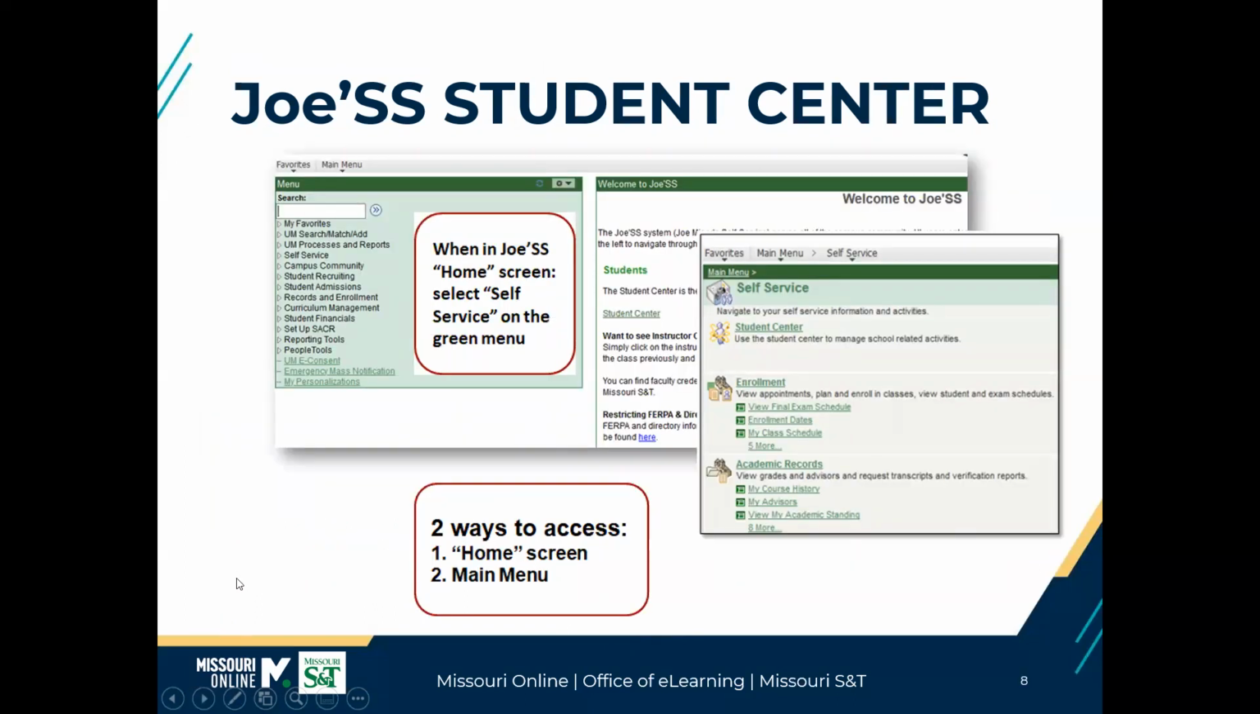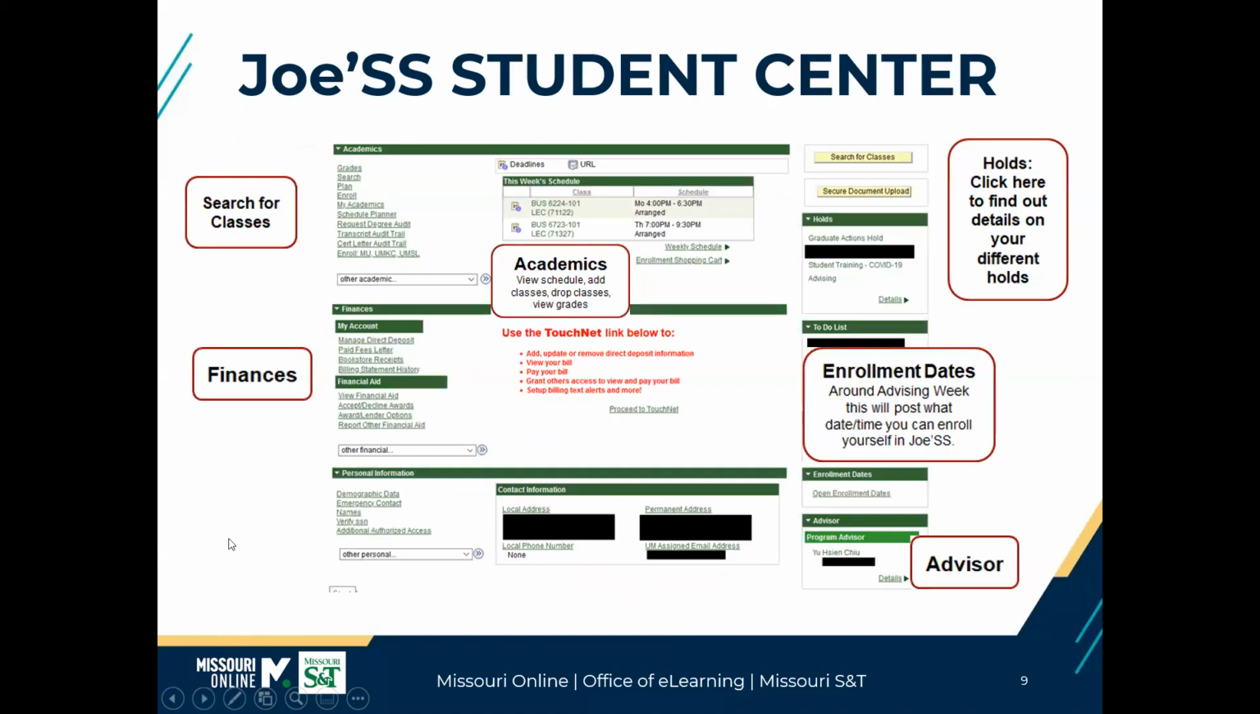So to get to your student center, there's a couple of different ways. You can either go through the main menu, or you can go through the home screen. And as you can see here, it says Student Center, and you just click on that and it will take you straight there. So once you're in your Joe Student Center, there'll be the academics section, finances, and personal information. Academics allows you to view your schedule, add classes, drop classes, or view grades. You can also search for classes.